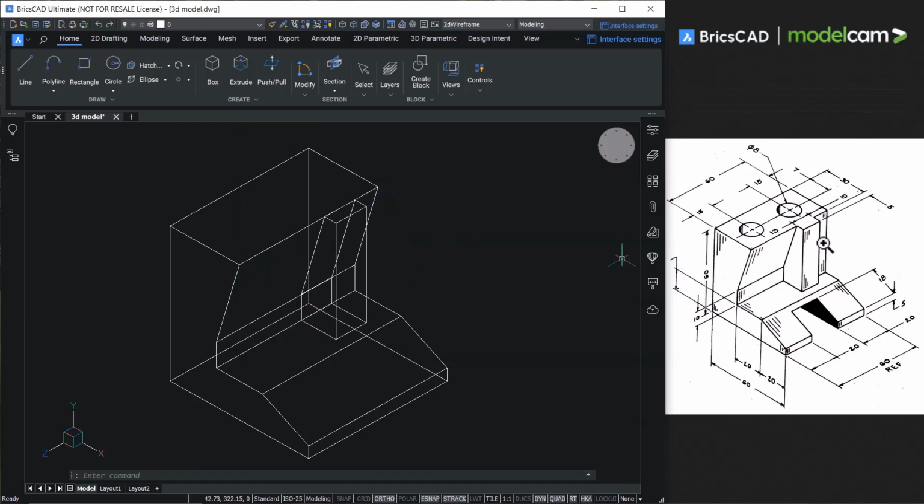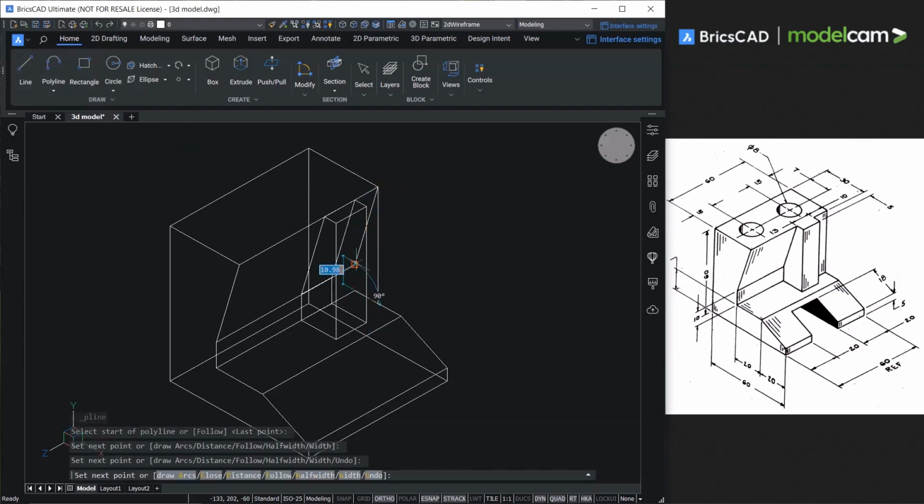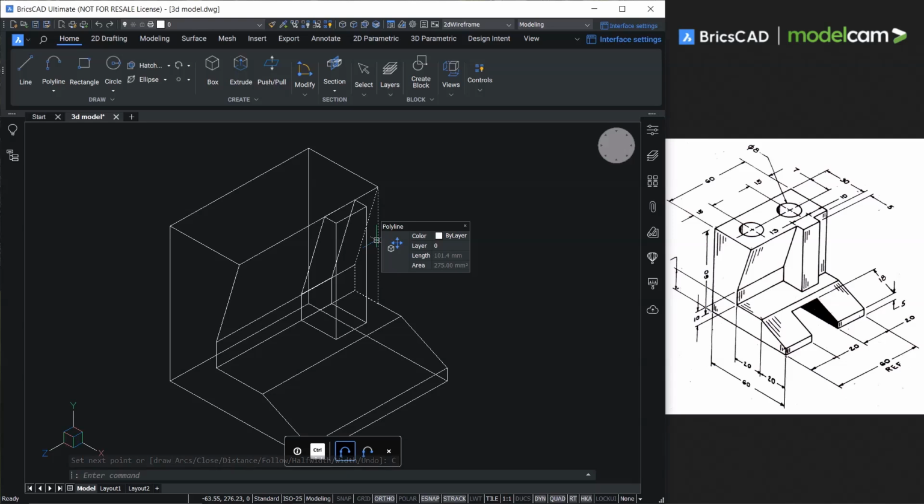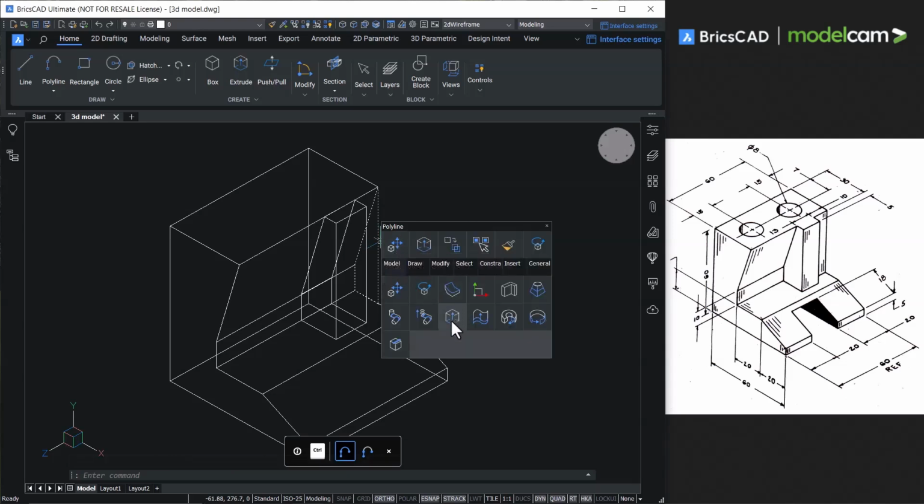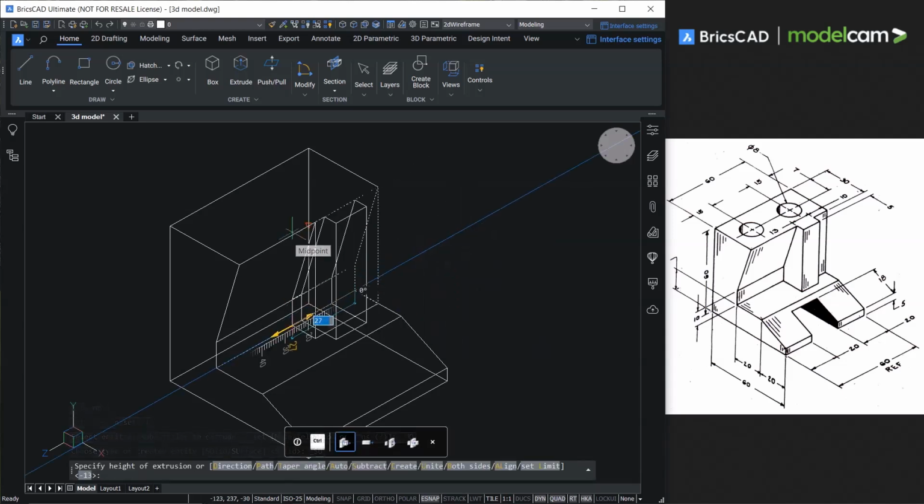Next, we have to introduce a flatness in this portion. For that, we will create a profile first using a polyline. Come straight down to this point and connect the endpoints and close the polyline and extrude it using the extrude option in the quad. And give a height of extrusion of 10 units.